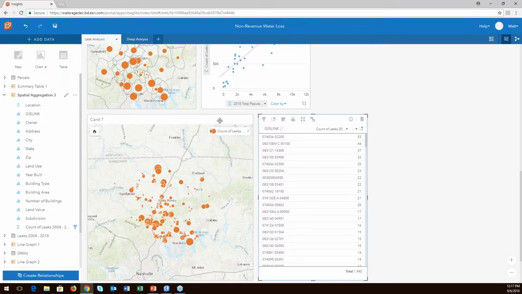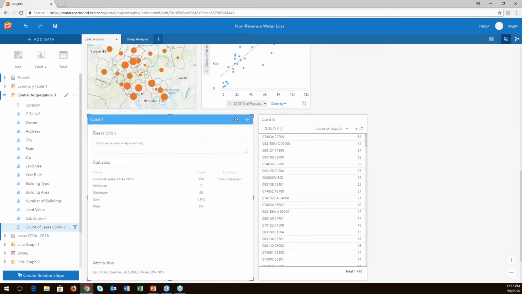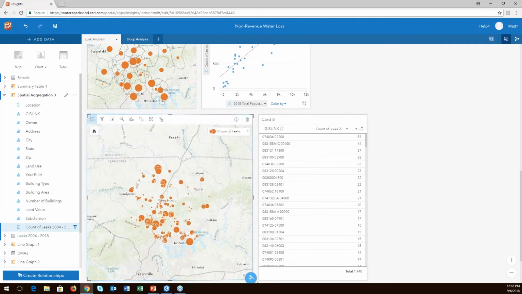And I should have pointed out before, we started out with about 23,000 leaks. And if I flip over this card, we've now filtered that down to 196. So Insights with a few drags and drops is giving me a way to find the most important things that I want to take a look at.